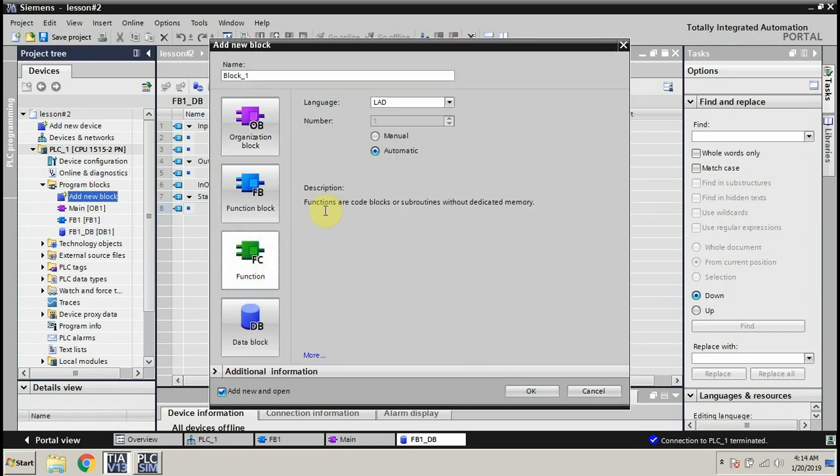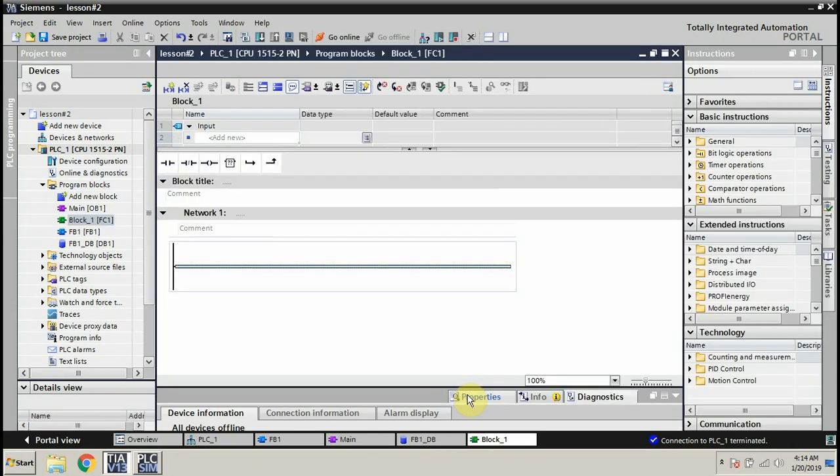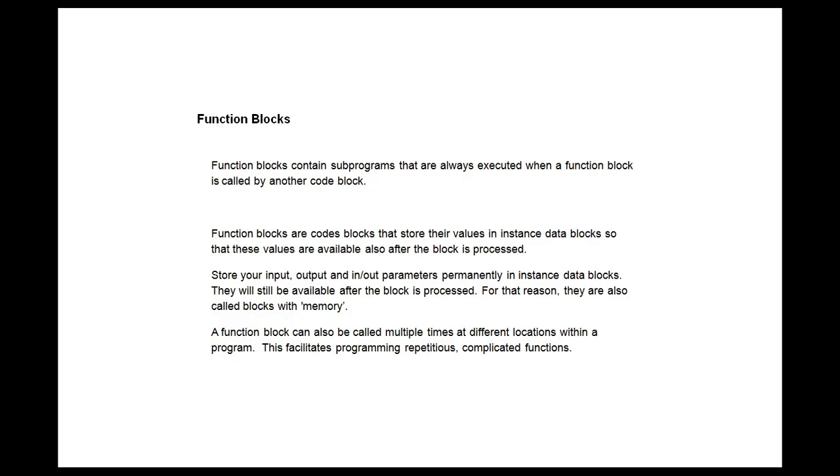Let's add a function in our program blocks. Functions are code blocks without dedicated memory. An FC doesn't have any assigned memory area. The local data for a function is lost after the function is processed. Additional FBs and FCs can be called in a function in turn.